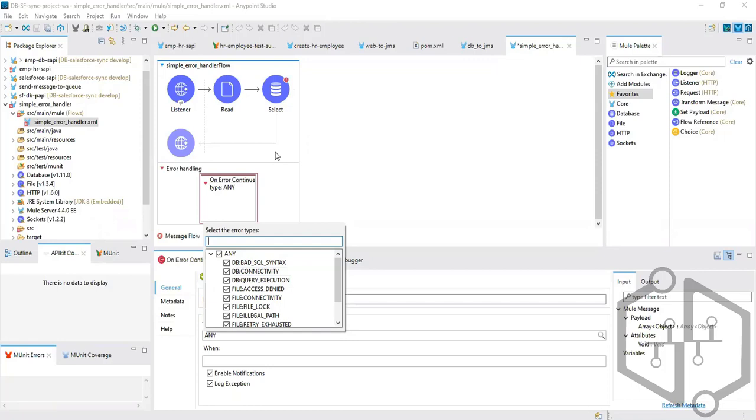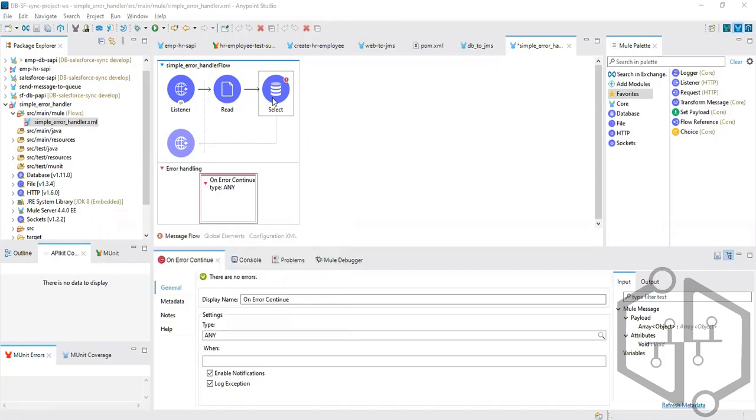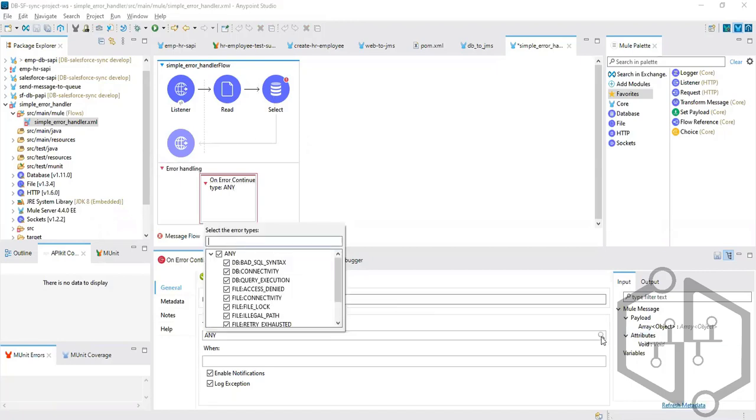So if you want to handle an error while reading the file, then you need to select file illegal path, or another file related error, maybe access denied. I'm doing file illegal path.